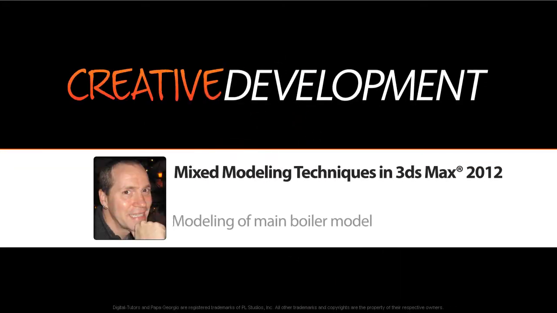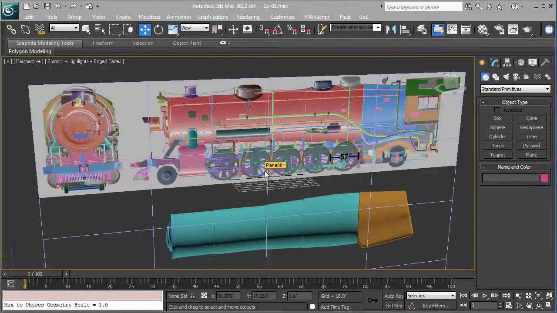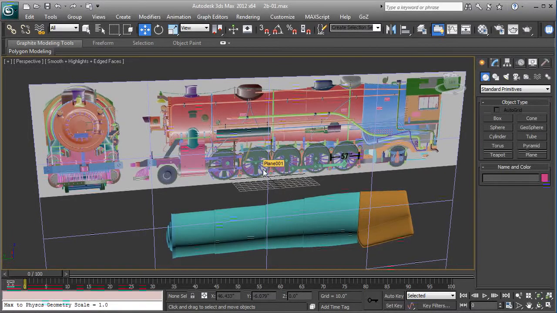Hi everyone. In this lesson we're going to pick up where we left off in the last by modeling the boiler part of the locomotive. We have the blueprints in place, so now we're going to start the modeling process.